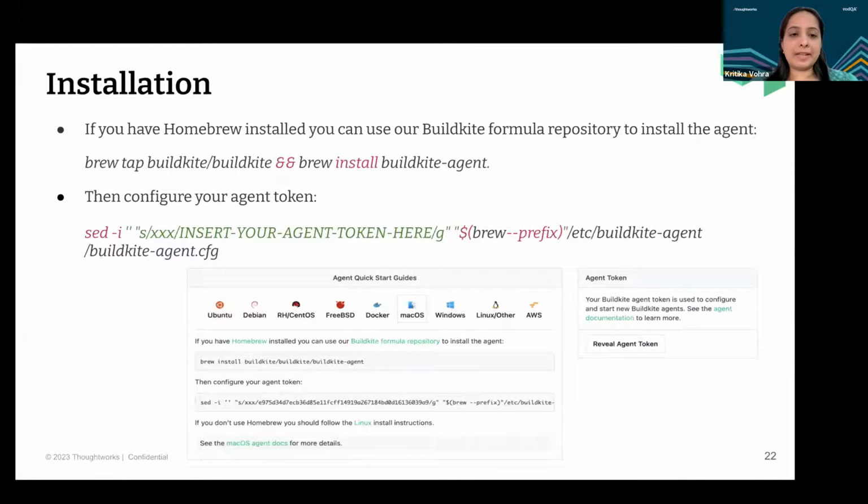This slide explains the installation of Buildkite on macOS. If we have the prerequisite already installed on a Mac, that is Homebrew, we can use the commands brew tap buildkite/buildkite and brew install buildkite-agent to install the agent. The first and foremost step is to execute this command on a Mac machine in the terminal.